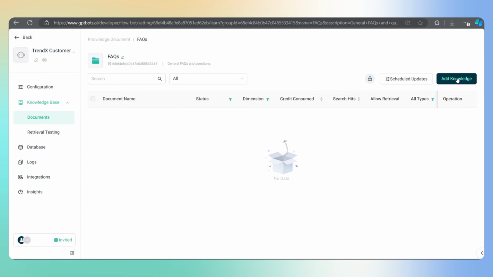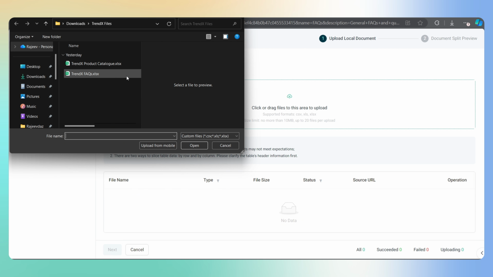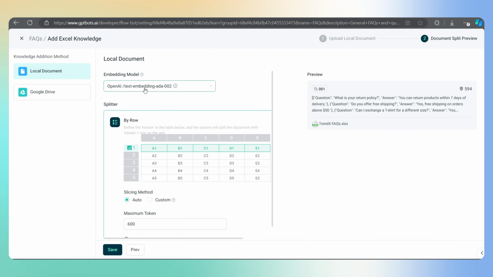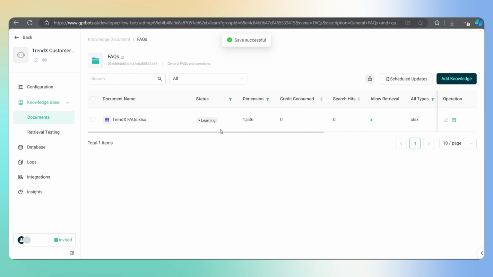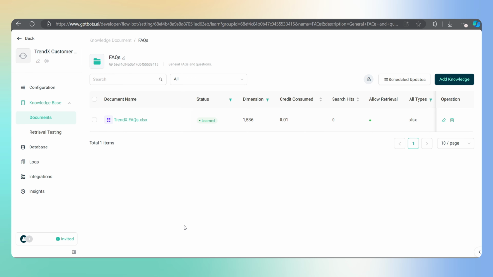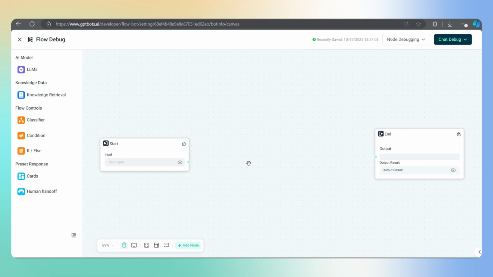Open it and click on Add Knowledge. Select Table Format, click OK, and upload the file. Then click Next. Choose the embedding model as 002, keep the settings as default, and click Save. Within a few seconds, the data will be vectorized, and it's done. Next, we'll configure our AI agent. Just go to Configuration and click on Edit. Here, you can simply drag and drop to set up your AI agent.